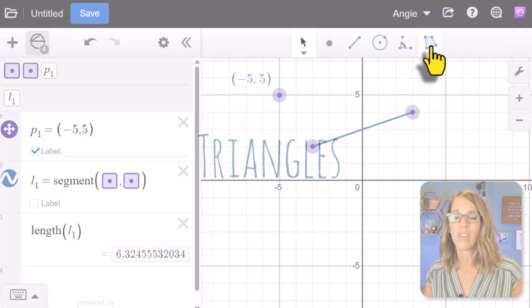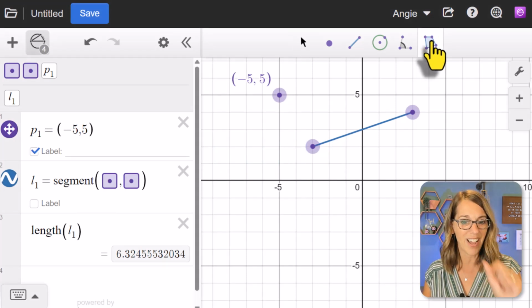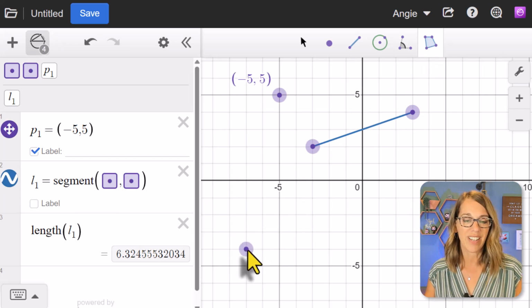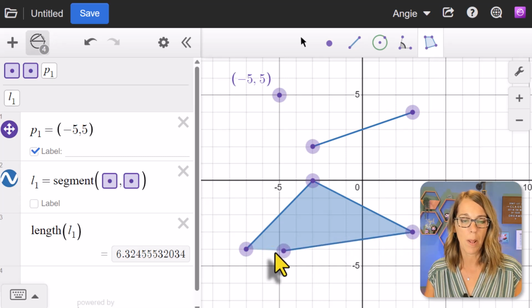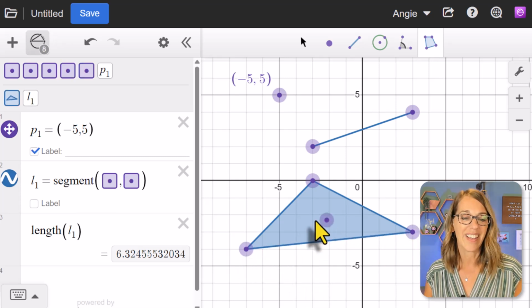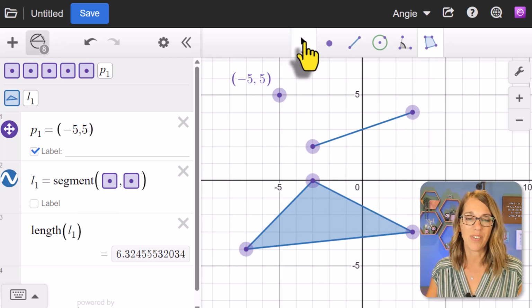Let's do a triangle next. So I'm going to click on my polygon tool. When I'm clicking on that polygon tool, notice how it is kind of highlighted there. I can go ahead and draw in a triangle. So just clicking wherever I want those vertices to go, 1, 2, 3, and then back. I can also add it to my expression list if I wanted, and I think I do want to do that.